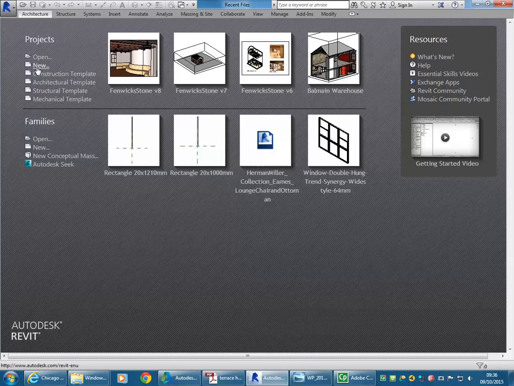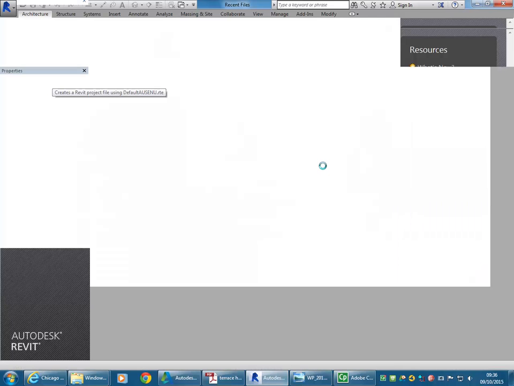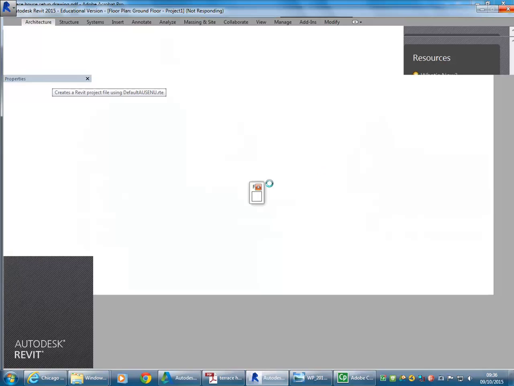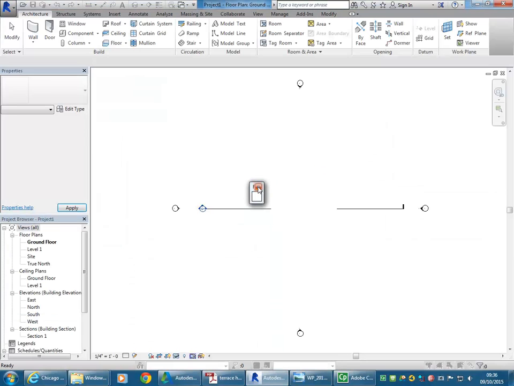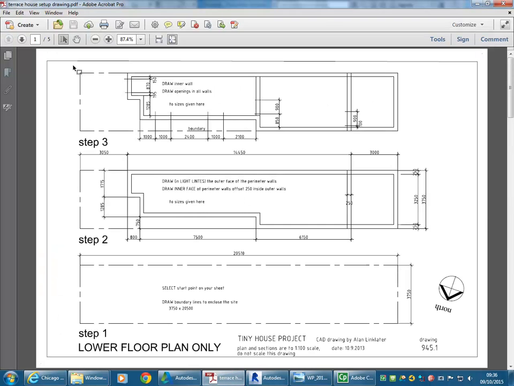And so I'm going to make a new project using the shortcut on the splash screen there, and just click on where it says architectural template. And so just like the last project, I'm going to make reference planes to help me set it out, even though you probably could do this without them. So I've got those two dimensions there, 2510, 3750.